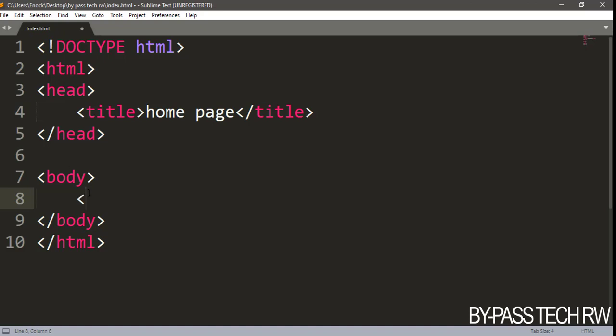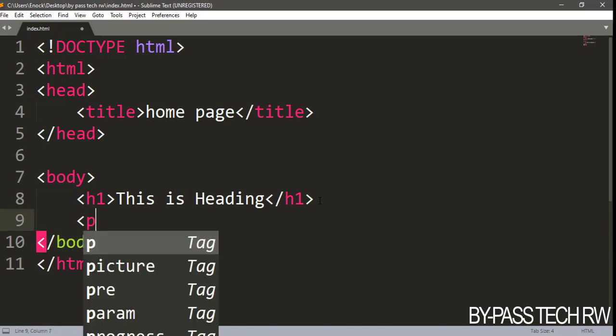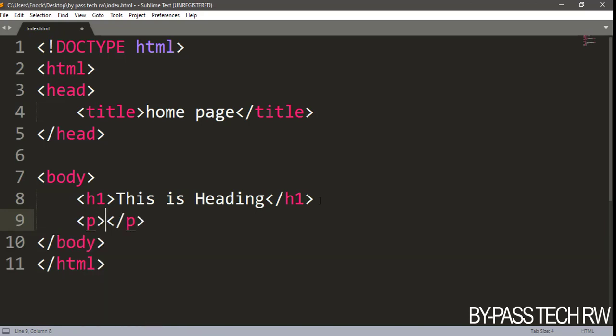Let me put in some elements. Let's say this is the heading. And let's put in the paragraph. This is the paragraph. If you want to test it, first you need to save.